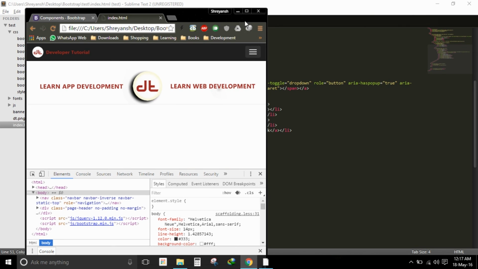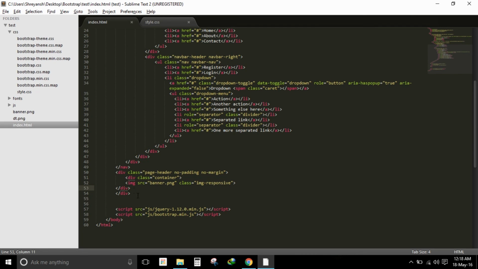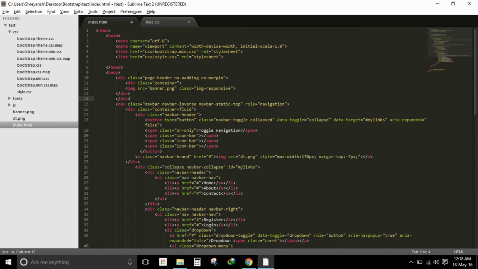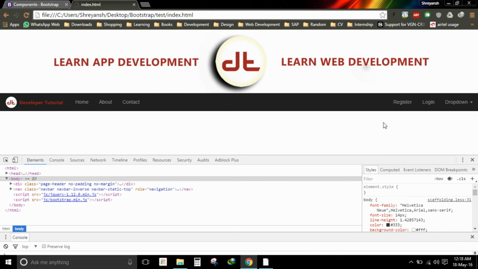and that's good. Well, some people would like to have the banner above the navigation bar, and that is very easy to do. Just cut this portion from the HTML and put it right above the navigation bar. And when I hit refresh, you will see that my banner has gone above the navigation bar.